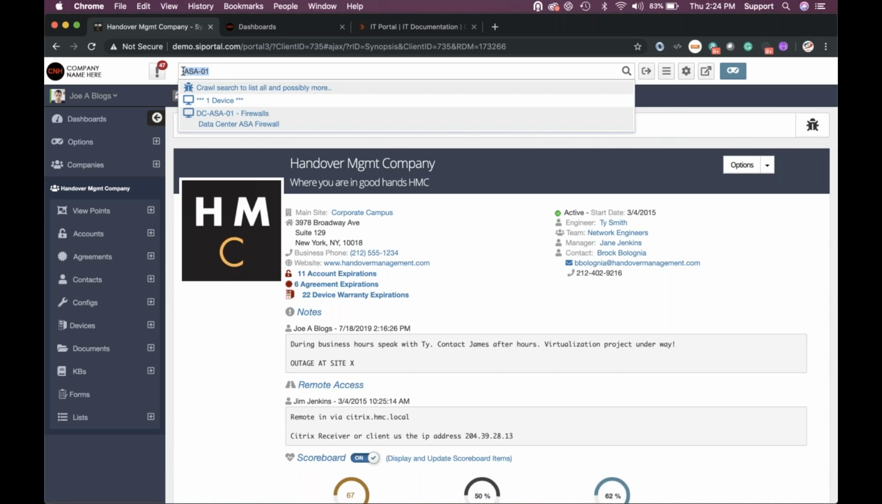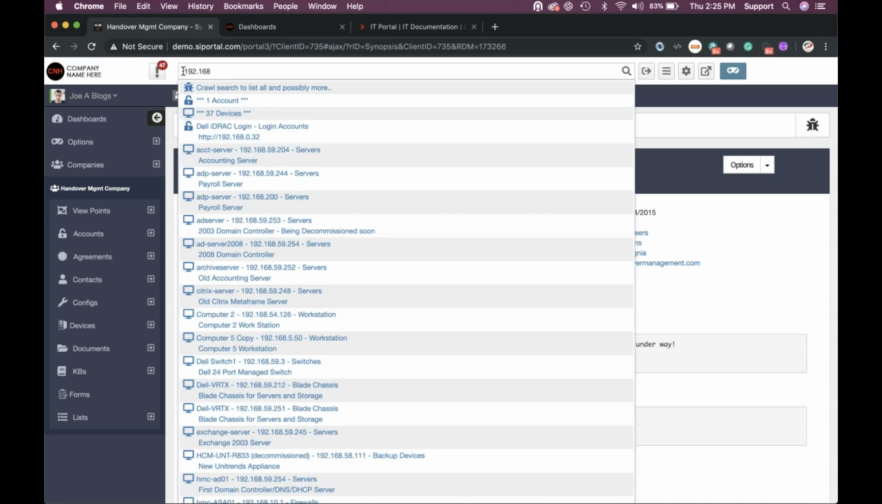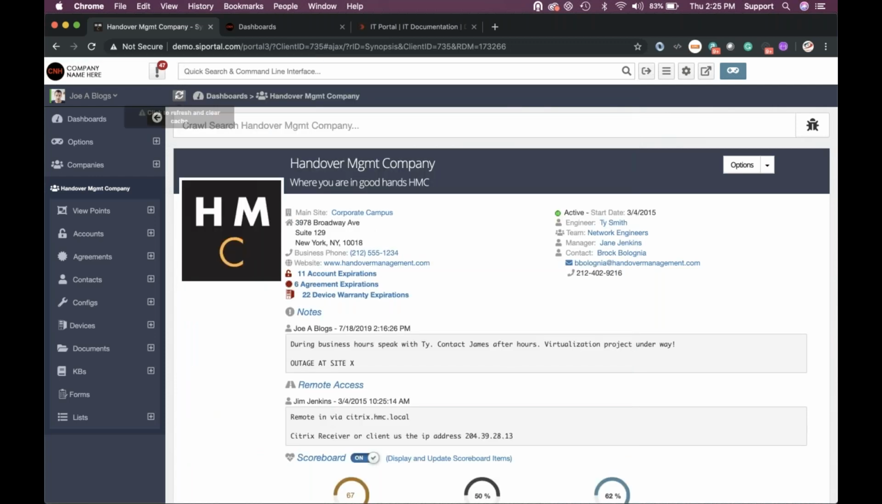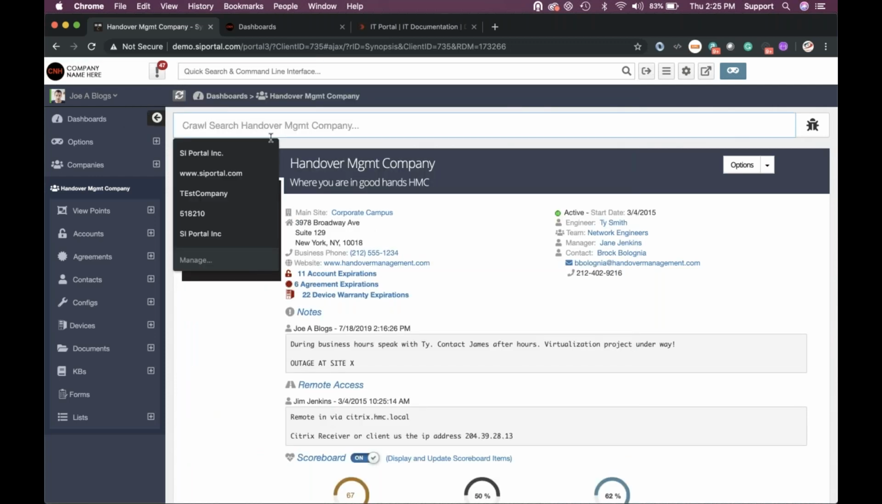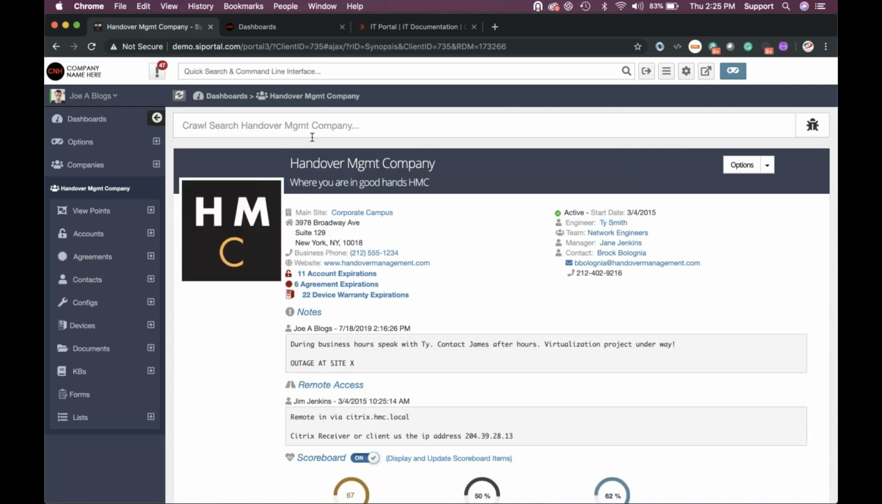Every object has a description. You can search by that. You can search by IP address, serial number, phone numbers for contacts, obviously, email addresses, service tag numbers. Basically, any major field will be searched by the quick search. But we also do indexing nightly of the portal.